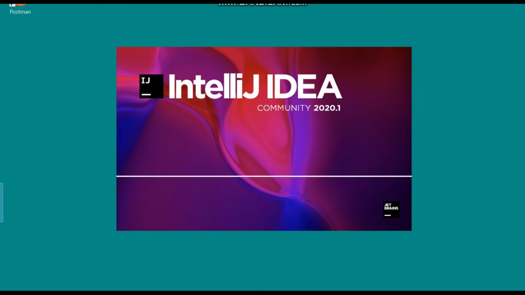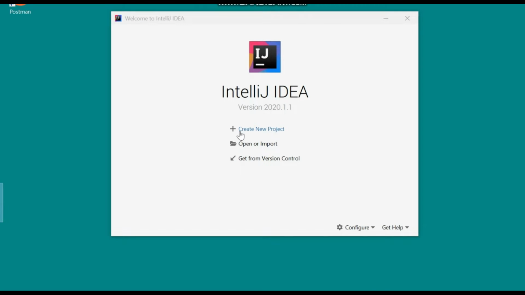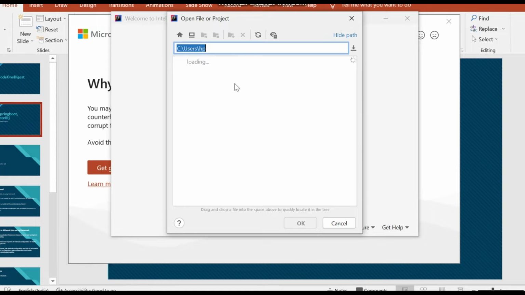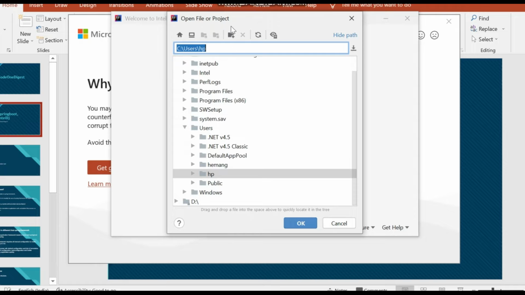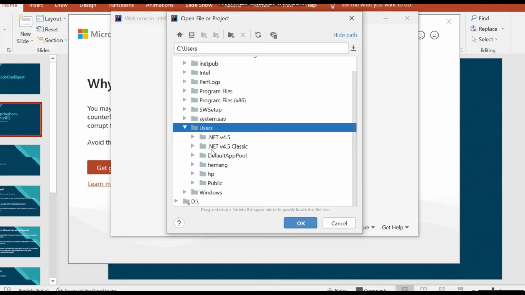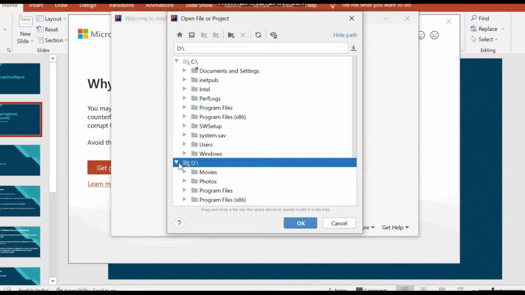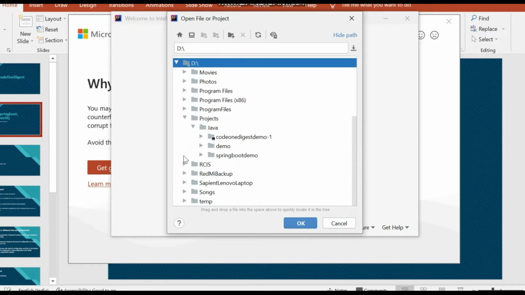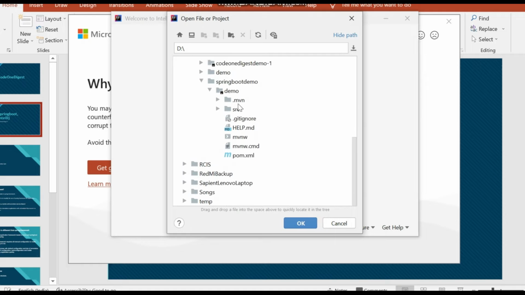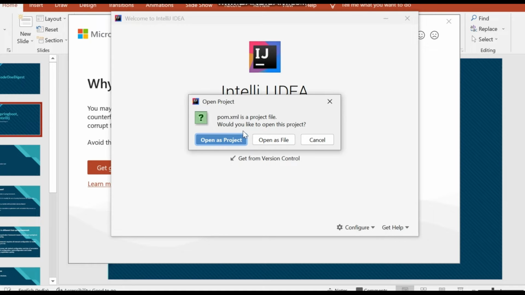I'm using a community version of IntelliJ 2020, and here I'll select the import option and load that project. I know the project is here in D drive, project Spring demo. Yeah, here we go, and we select the pom.xml. Here we will get the option to open that pom.xml as a file or as a project. We'll say open as a project.